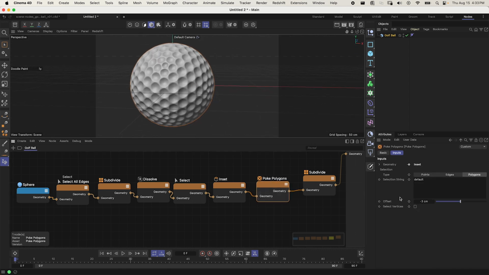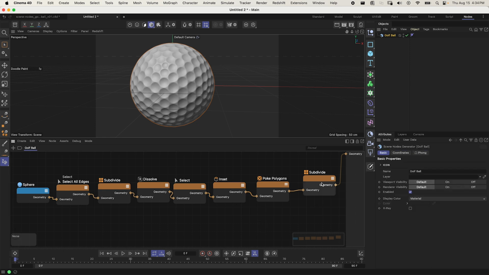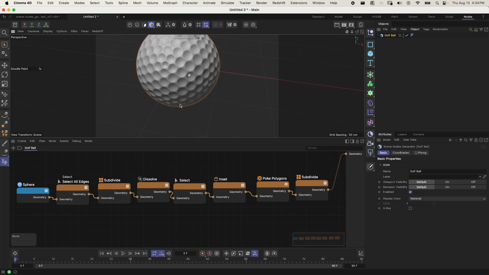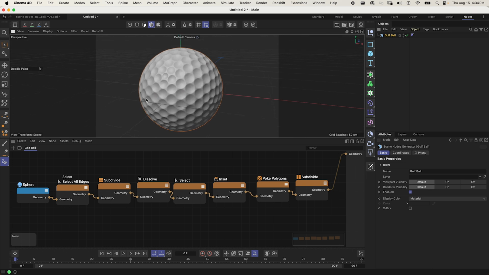And my poke here, I can adjust. I'm holding down the Alt or Option key on my keyboard to adjust just how indented this feels. And my inset, again, I can decrease or increase to soften these divots. I'm going to leave it as an exercise for you if you want to expose additional parameters on your golf ball, or you can pre-dial in all these settings, get something good, and make it editable. So there you go.